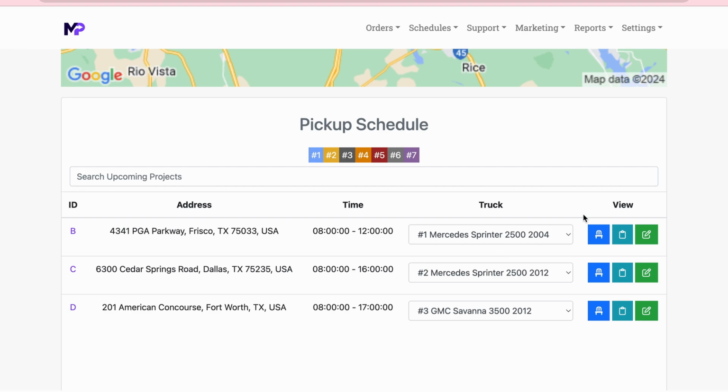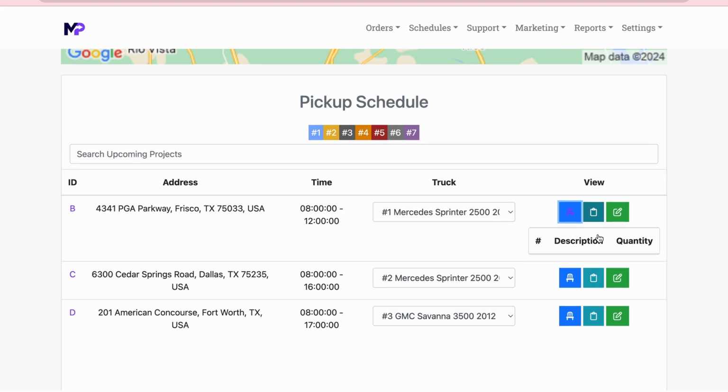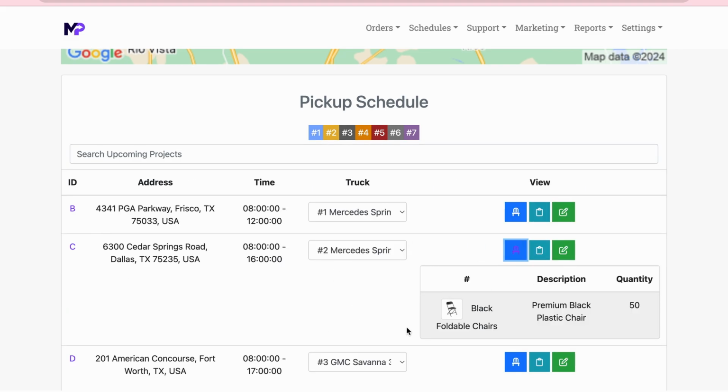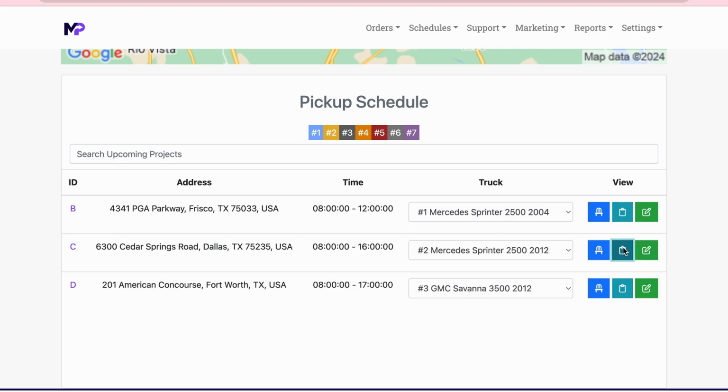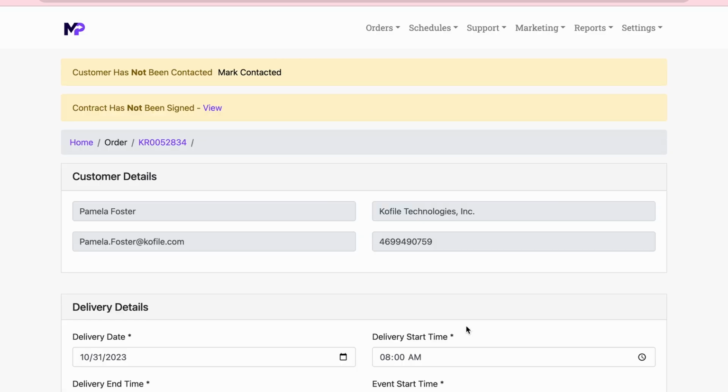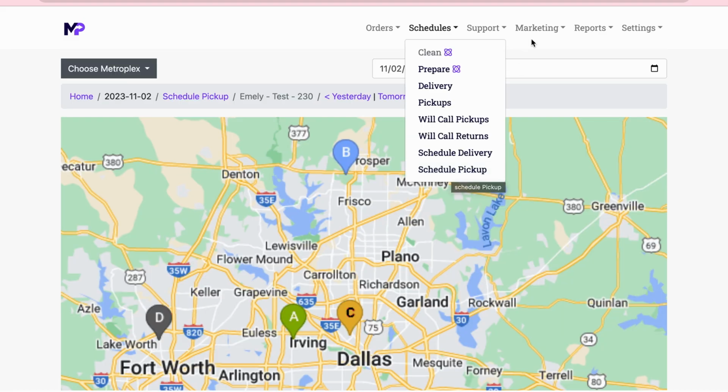And similar to our delivery, you have the drop icon that shows the item, the description of the item, and the quantity. This is great to double check when you're doing the pickup to make sure you have that amount of items. Your clipboard if you need to add notes or if you need to check notes. And here it takes you to the editing page if you need to edit any details of that order. And that is all for our schedules tab.